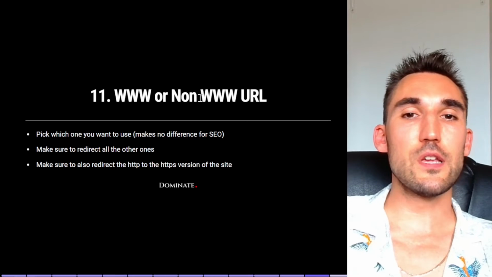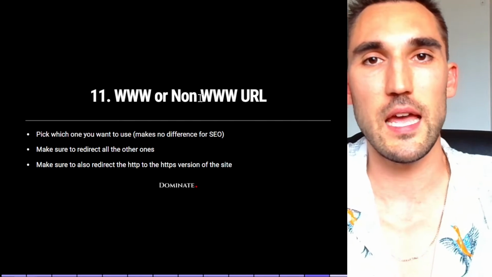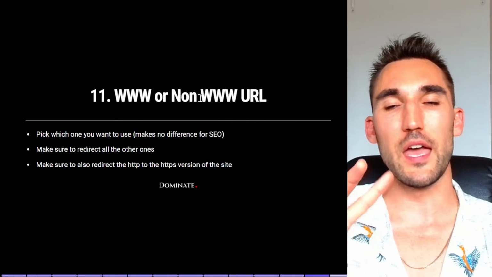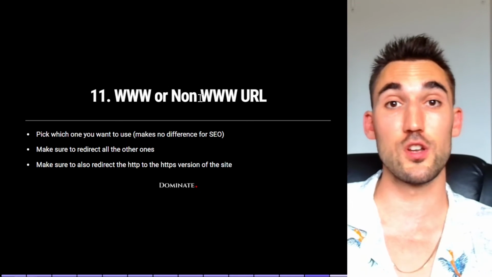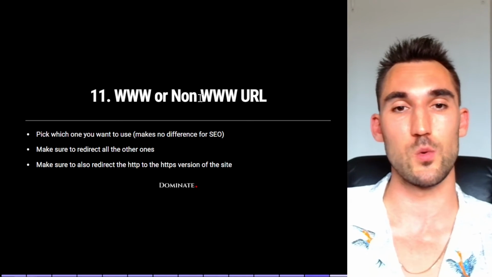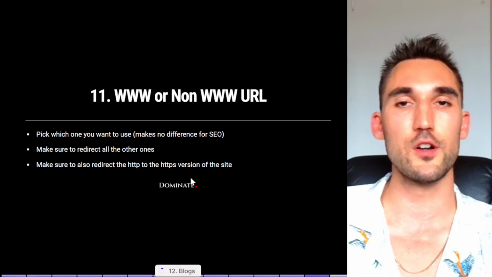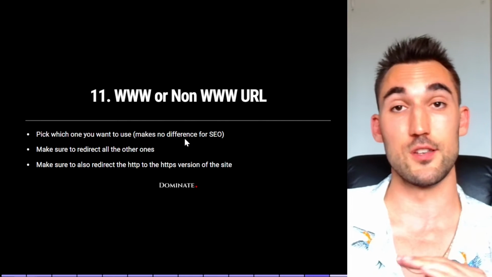Now, www or non-www URL. You need to pick one of these and decide which one you're actually going to use. If you have both and they don't redirect to each other, it's going to register as two different websites on Google, and it's going to cause you a conflict and you won't be able to rank as well. So what you want to do is pick one. Either one makes no difference to SEO whatsoever. Just pick one and redirect the one URL to the other URL. So I'm going to show you how to do that.